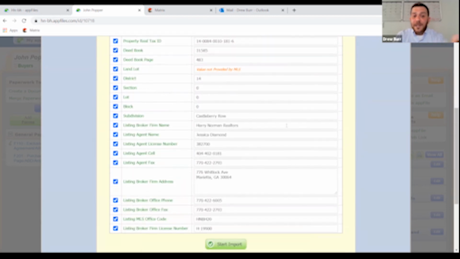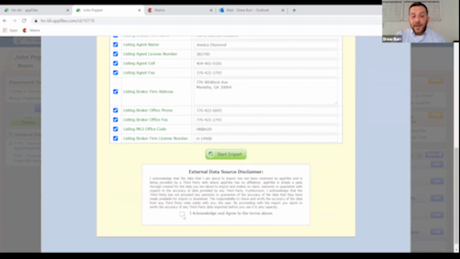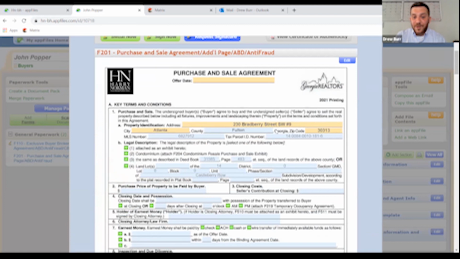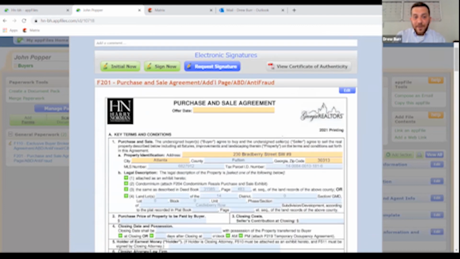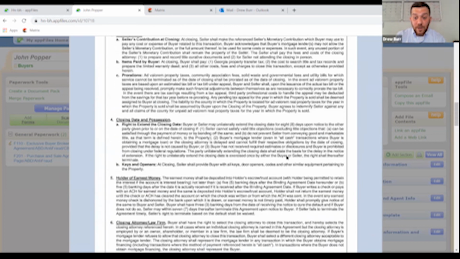If there's anything that's contested, you are going to deselect it. So if the lot size doesn't seem correct, deselect it, knowing that you're going to write that part in. That comes up every once in a while. I'm going to acknowledge this information is correct and start the import. All this information will be added to my purchase and sale, and I'm going to hit done. So there it is. 230 Bradbury Street is now filled in on my purchase and sale. It's a little bit of information that makes things easier and quicker.